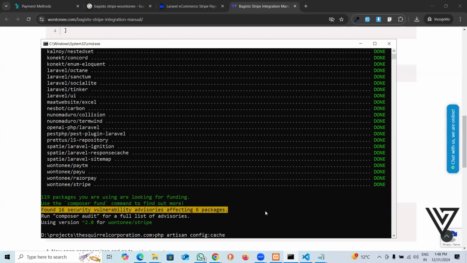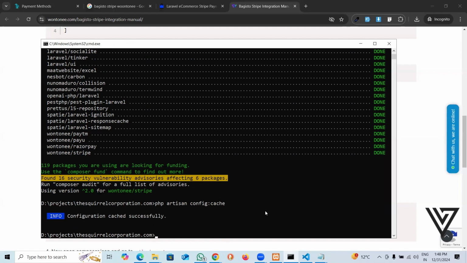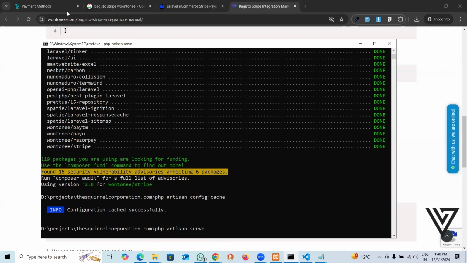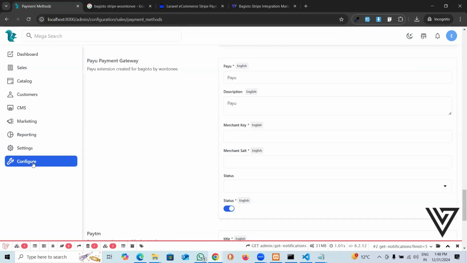Let's run the config command php artisan config cache. So it cleared the cache. Let's run the server, php artisan serve. Now the payment methods are in the configuration.